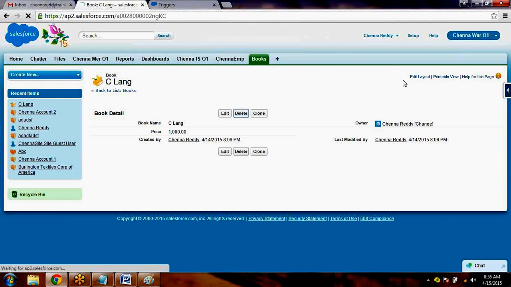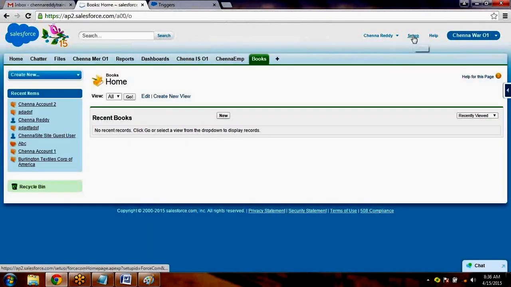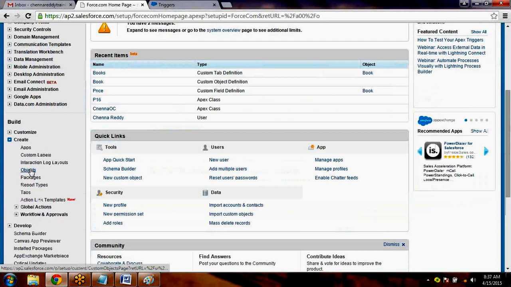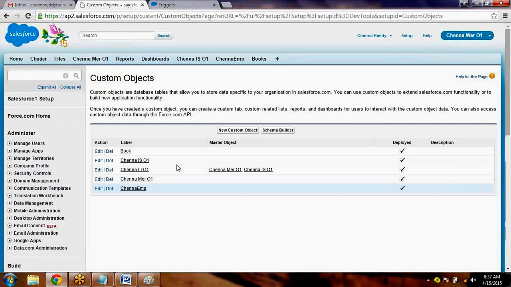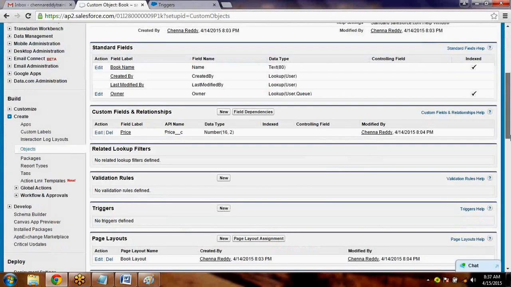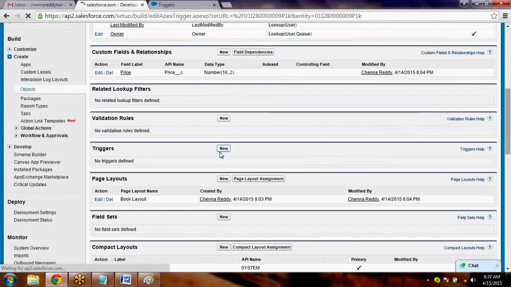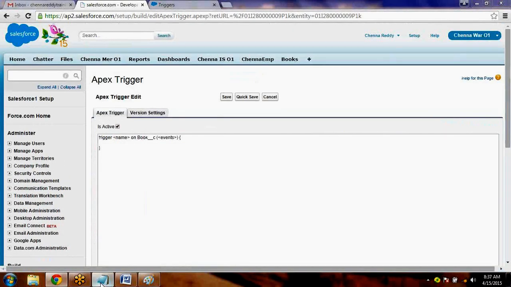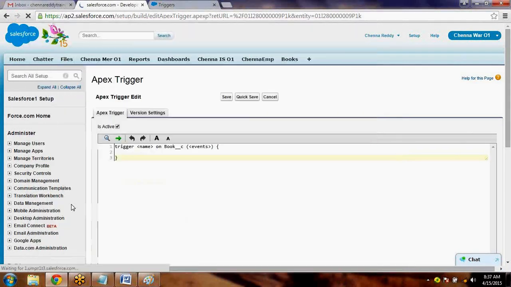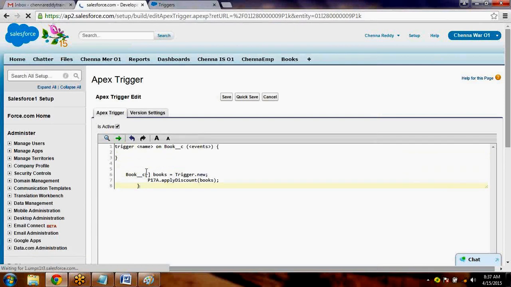Okay. Now let me go and create a trigger. Go to the object, which object, the book object. There will be something called triggers. Look at here, triggers. Click on new trigger. Give some name for the trigger I am writing.